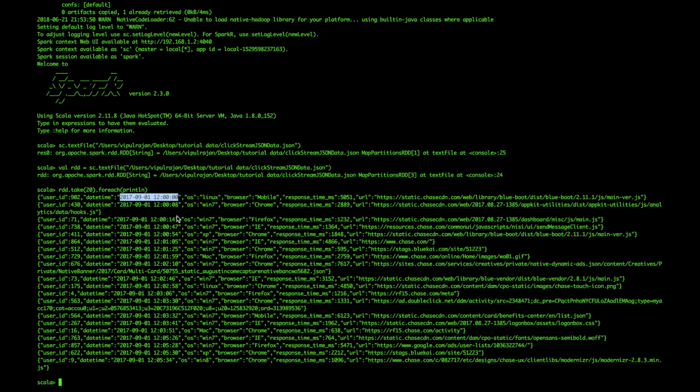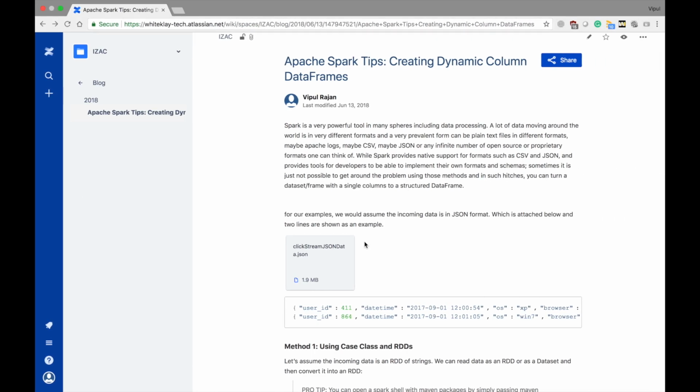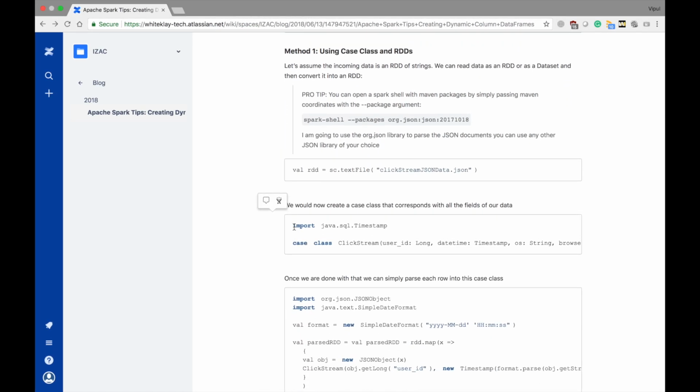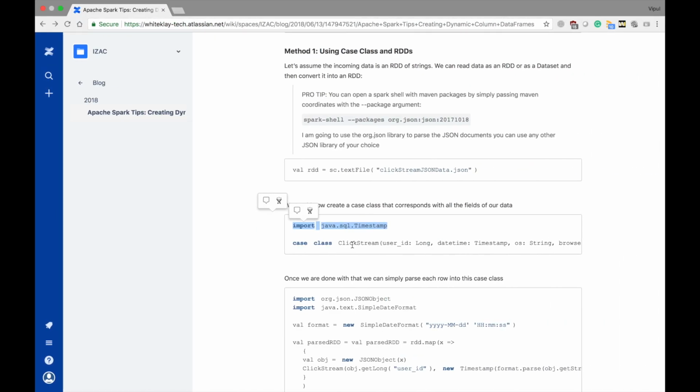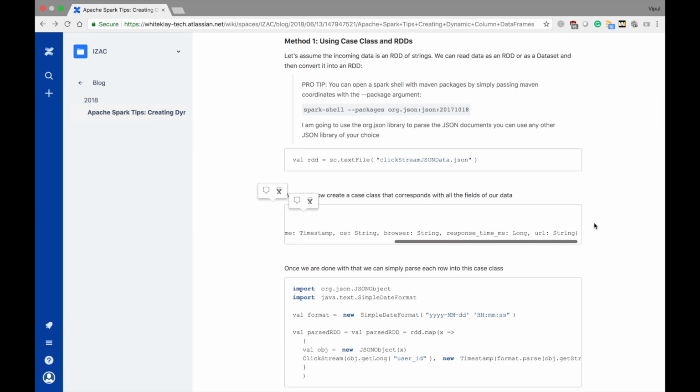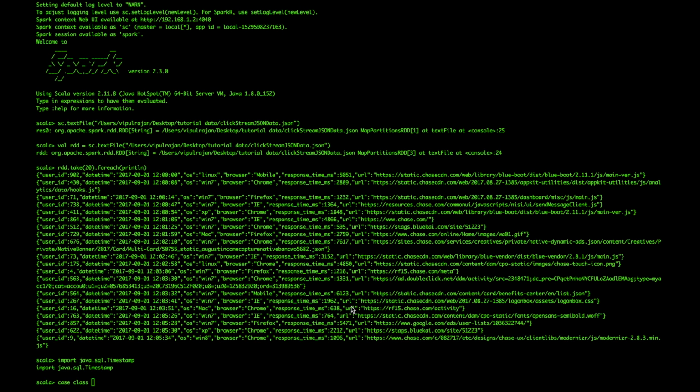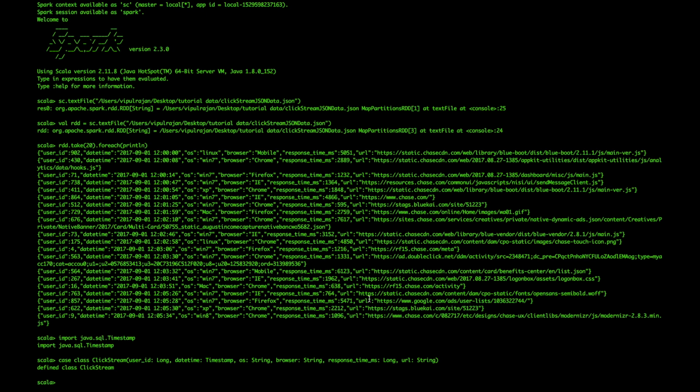I need to import the timestamp class first. After that, we need to create our case class. You can name it, of course, whatever you want. I already have it written over here, so I'm not going to write it again and again. Remember, you can find all the commands on that blog post if you would like. So now we have just created a case class for this data.